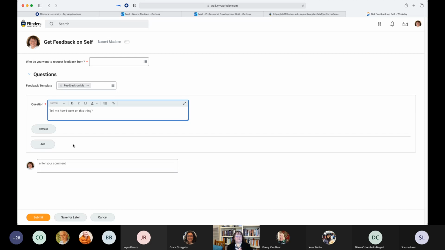But I want to emphasise that this is a really good opportunity, if you're not getting the feedback that you would like to be getting from your supervisor, to actually ask for it.